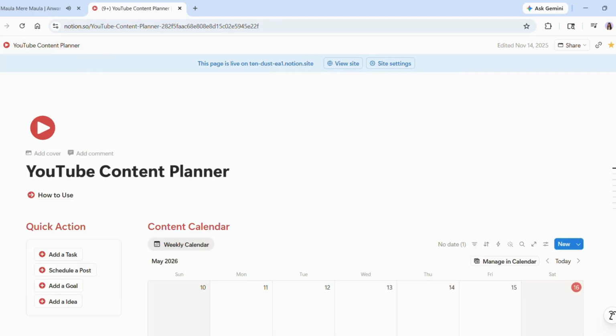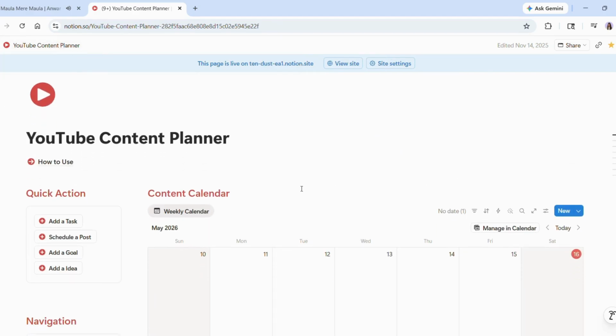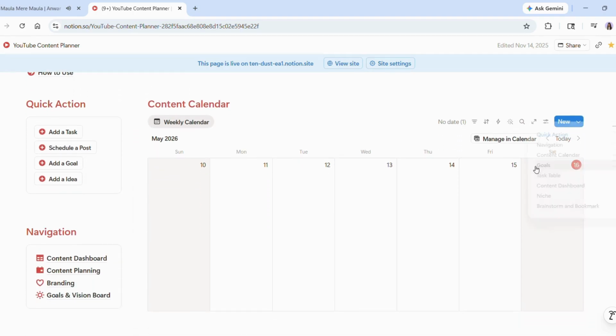Now, I added quick capture buttons. From here, you can add quick pages to any database. This button helps capturing any database quickly. Next, you will see a navigation bar. Here, I kept all the pages included in this template for easy access.